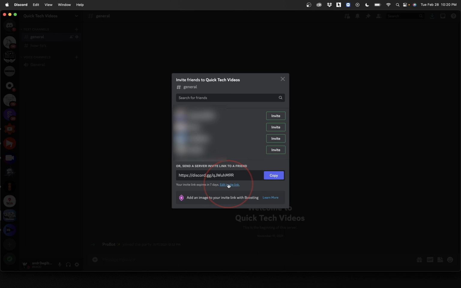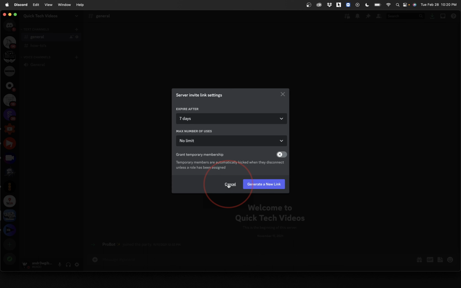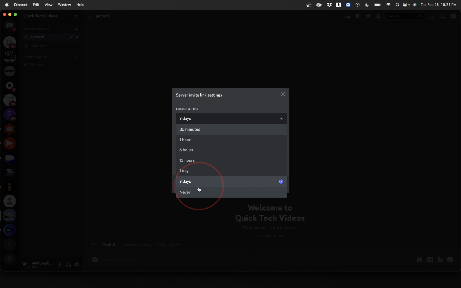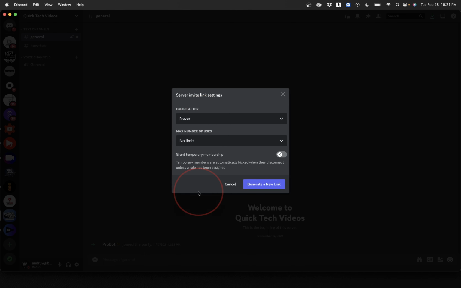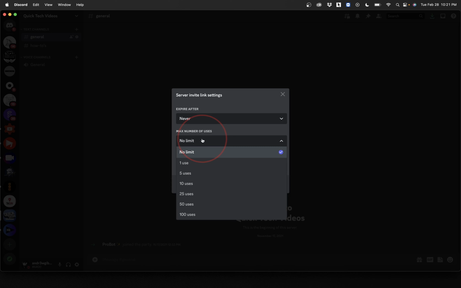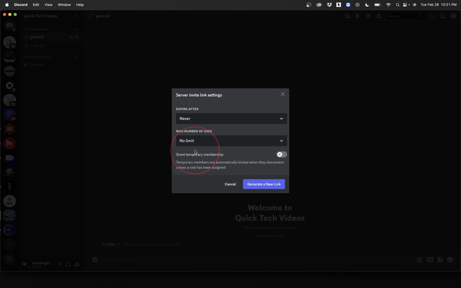Choose Edit Invite Link right here. Inside of here, first you can change the length of time that the link is good for. Let's make this set to never expire by selecting the drop down and then choosing never. Next, you can set the max number of users that can use the link. I'll keep this set to no limit.